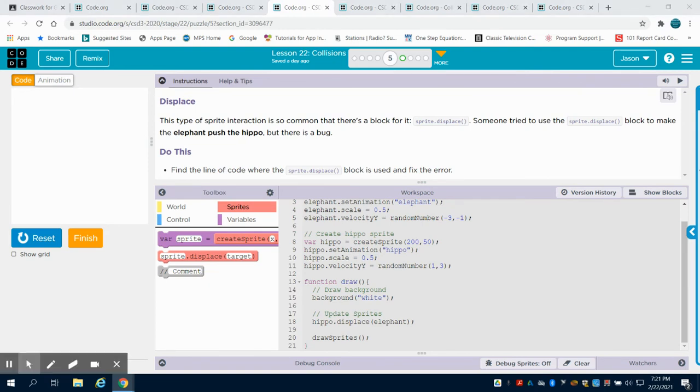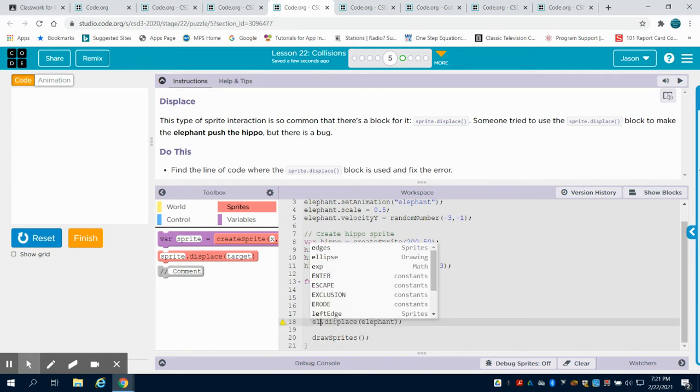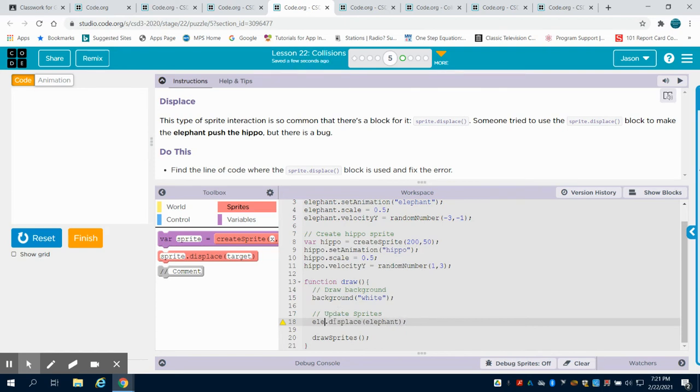So if we look at the next one, because sprites interact or collide with something, there's actually a block for this, and it's called sprite displace. So as the animation starts, the hippo displaces the elephant, but because we wanted the elephant to displace the hippo, it's simply just changing our variables here, elephant here and hippo, to get the desired effect that they're asking for.